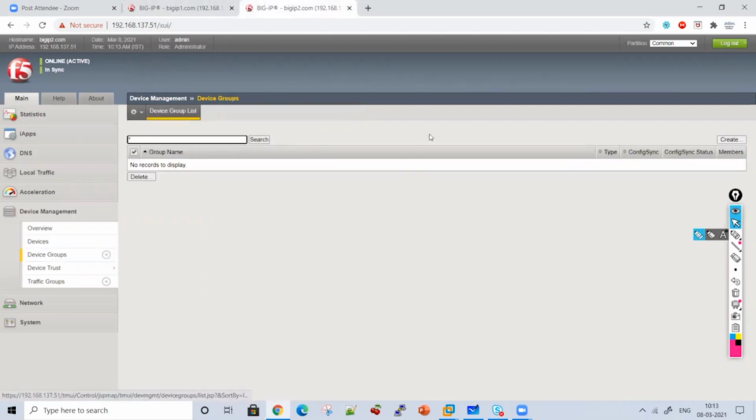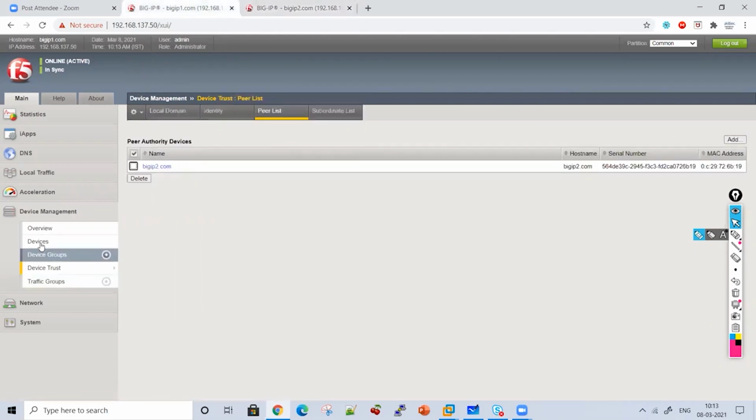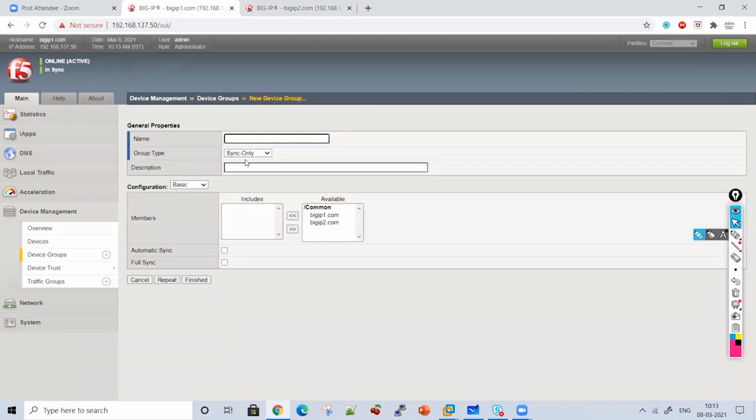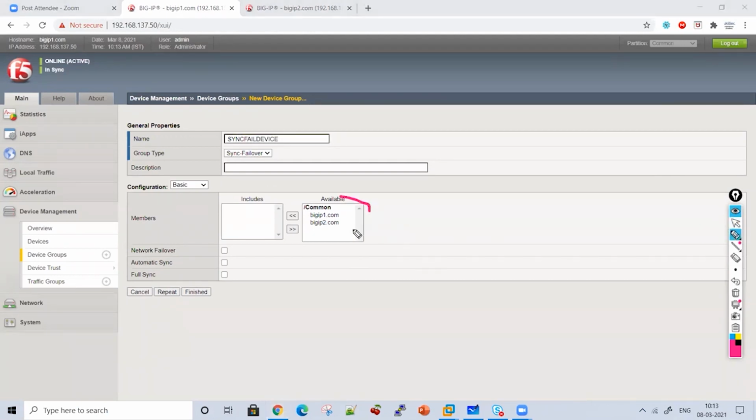Now let's go into device group and I will add devices. I will create a Sync-failover device group and I will give it the name device Sync-fail device. So I'm building. Can you see this? Both the devices I need to add, BIG-IP1 and BIG-IP2, because it's a combination of both the devices. So I will select this and I will select this. And can you see this? Now I need to show this.